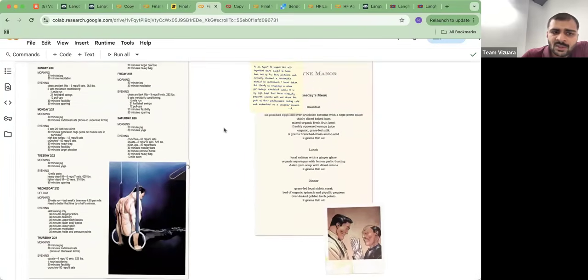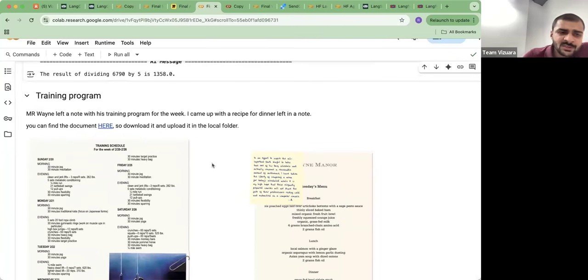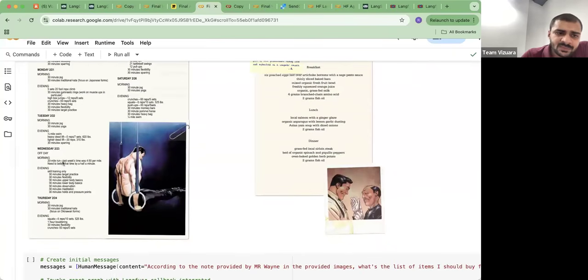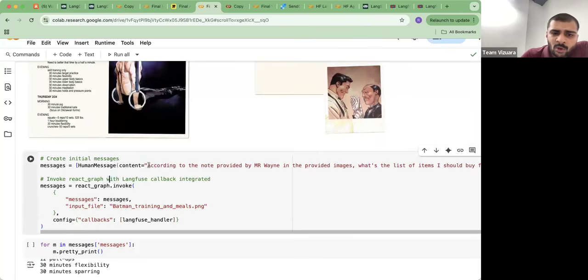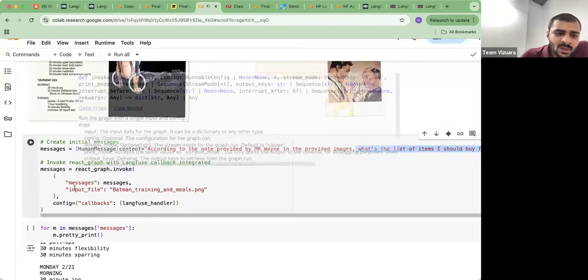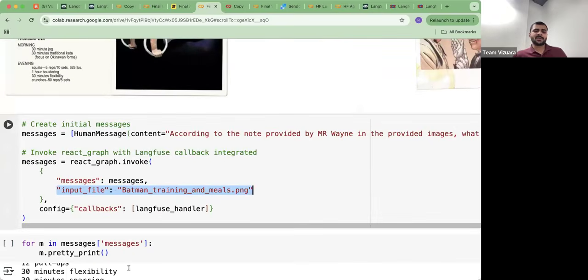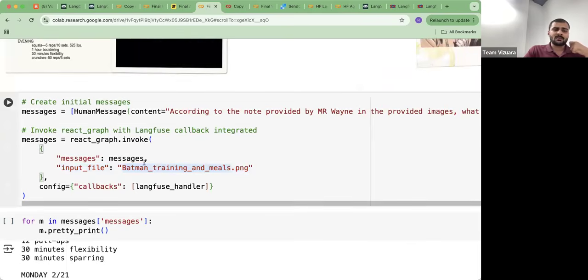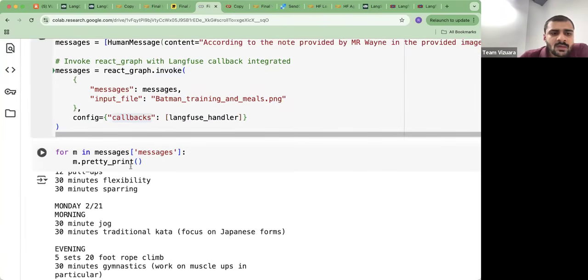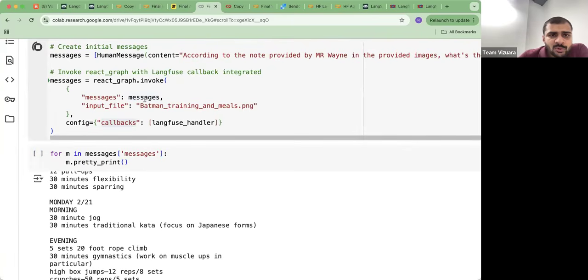I'm going to give this image. This image is what I've attached in the Zoom call, and it essentially contains an eating regimen. If I type here, according to the note provided in the image, what's the list of items which I should buy for the dinner menu? And here I actually give the input file as the image. So that's now the state of my graph. Remember, here I have connected it with Langfuse. If you don't connect it with Langfuse, you don't need this callback function. So you can run this right now. And this will use the second tool which we have, which is essentially the multimodal language model.